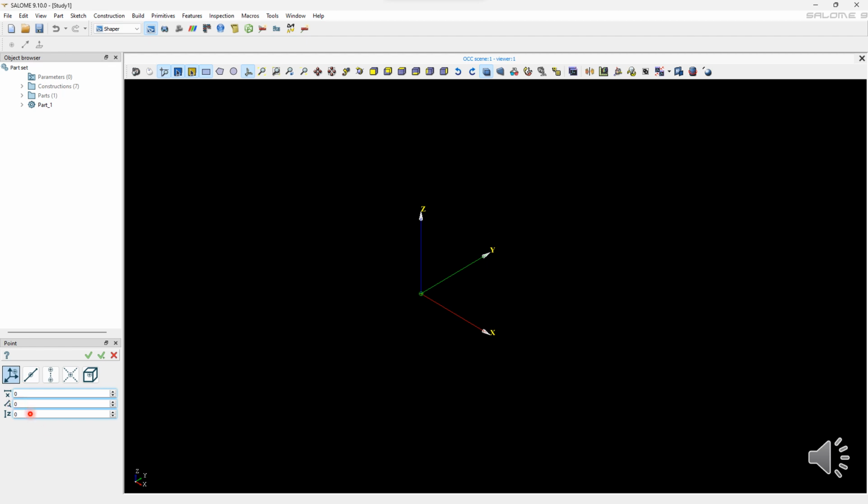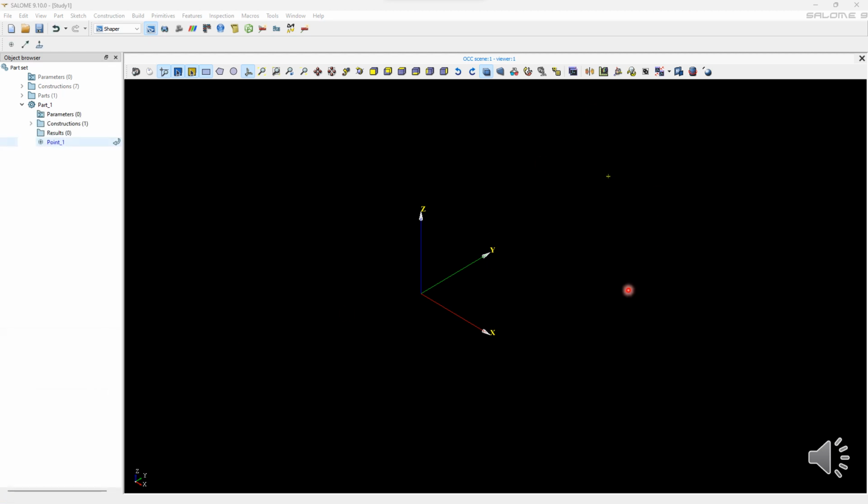So in the property panel I will set the x coordinate to 120 and the y coordinate to 150 and the z coordinate to 127. Click the apply button to save the changes, and this is the constructed point.